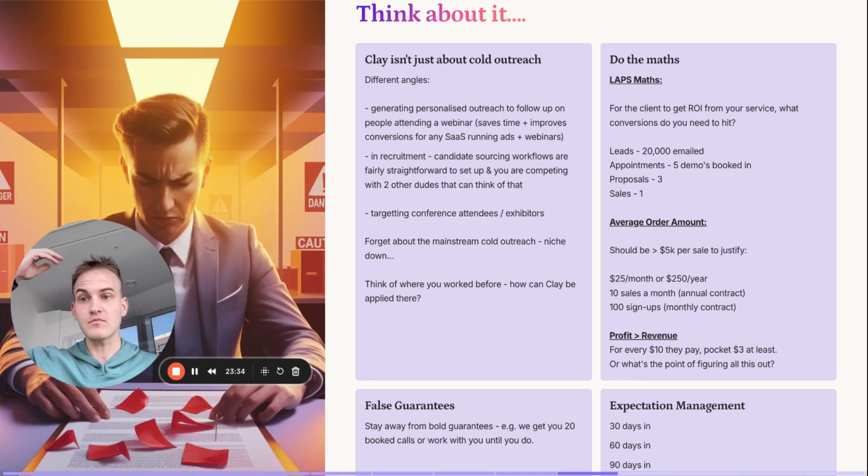Secondly, if you have experience of working in a specific industry, you may see what the processes are like already that are inefficient. So, for example, how they target people that attended a conference, or how to target exhibitors of a specific event, or whatever it is. And you can just create a Clay workflow from that.